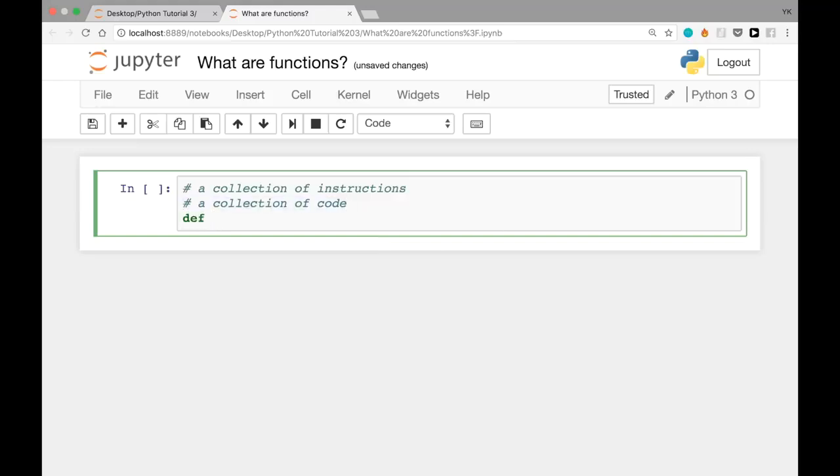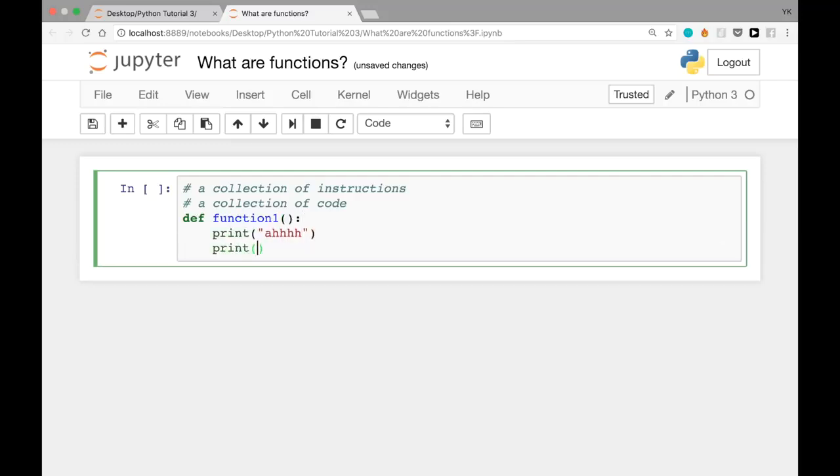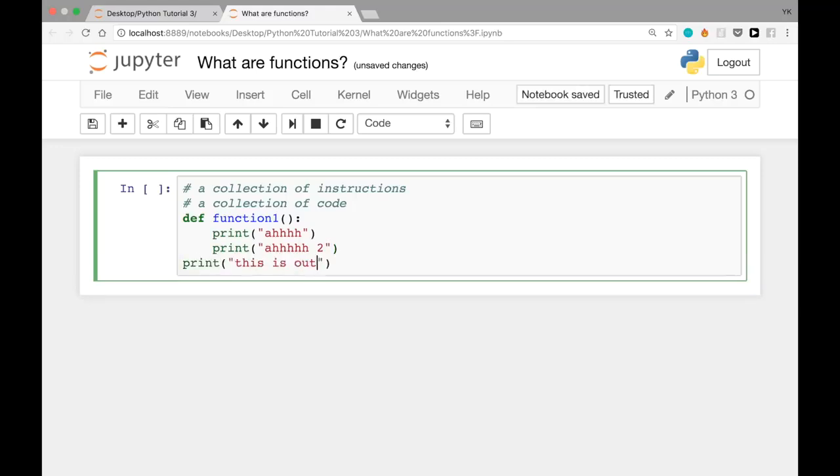So a function can be simply a collection of code. Let's see an example of that. def function1 parentheses colon, print r, print r2, and then print "this is outside the function." This whole block says def for define, so define the following function and then give it a name which we can choose, and we're going to call it function1. We can call it any name we want, for example function123 or fun. Let's keep it at function1 for now, and then parentheses colon.